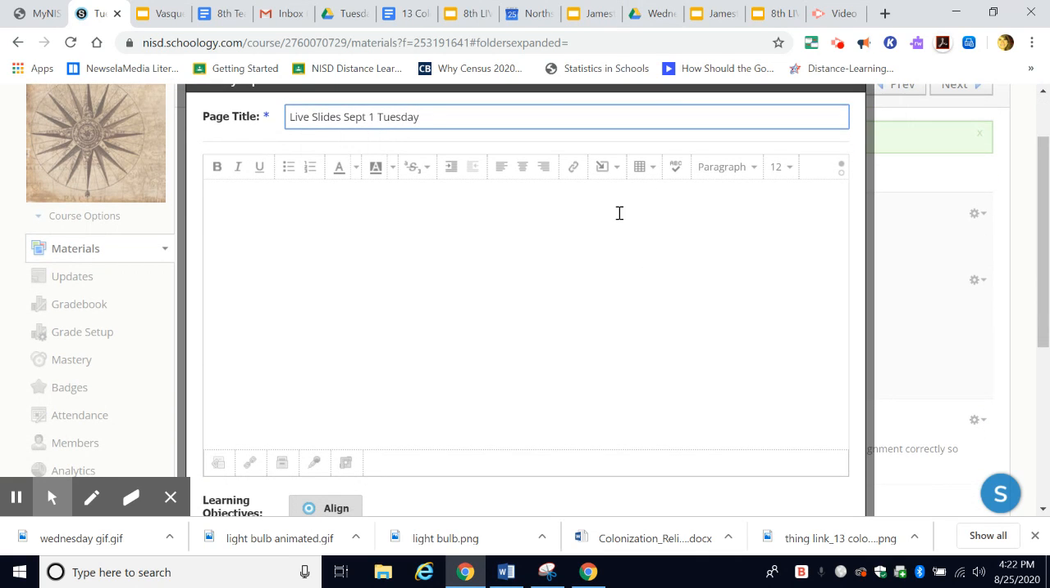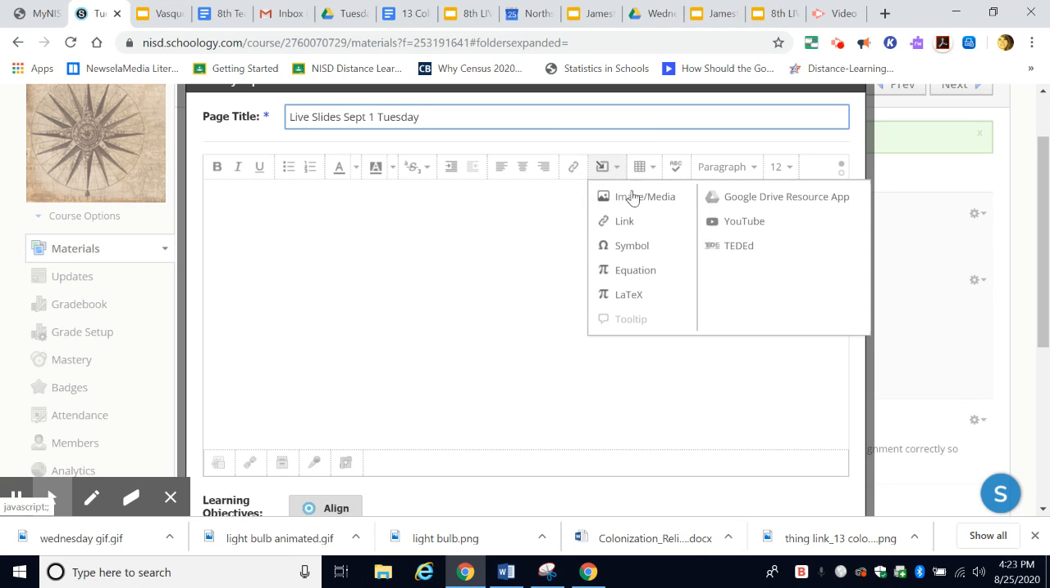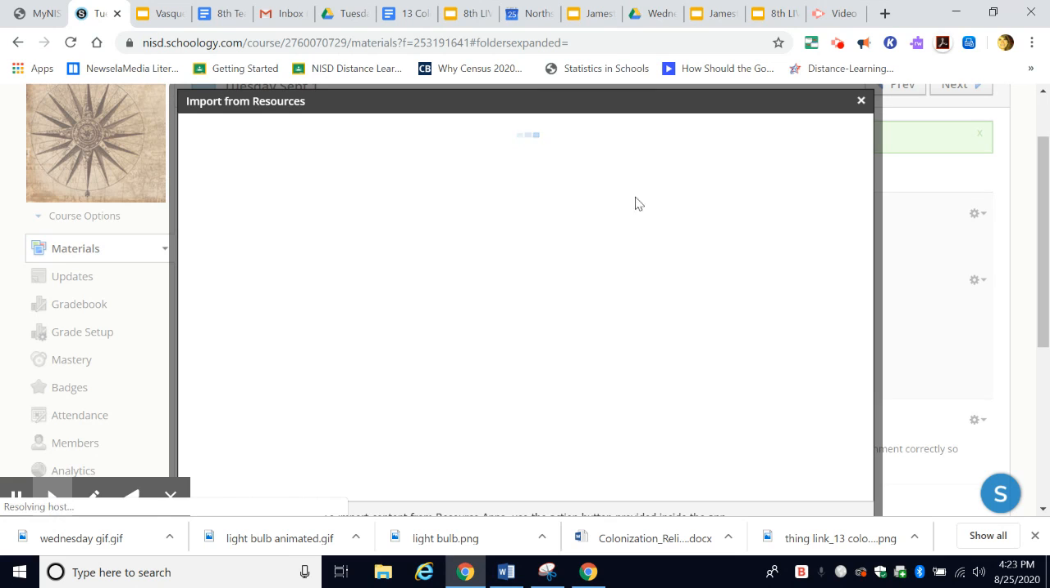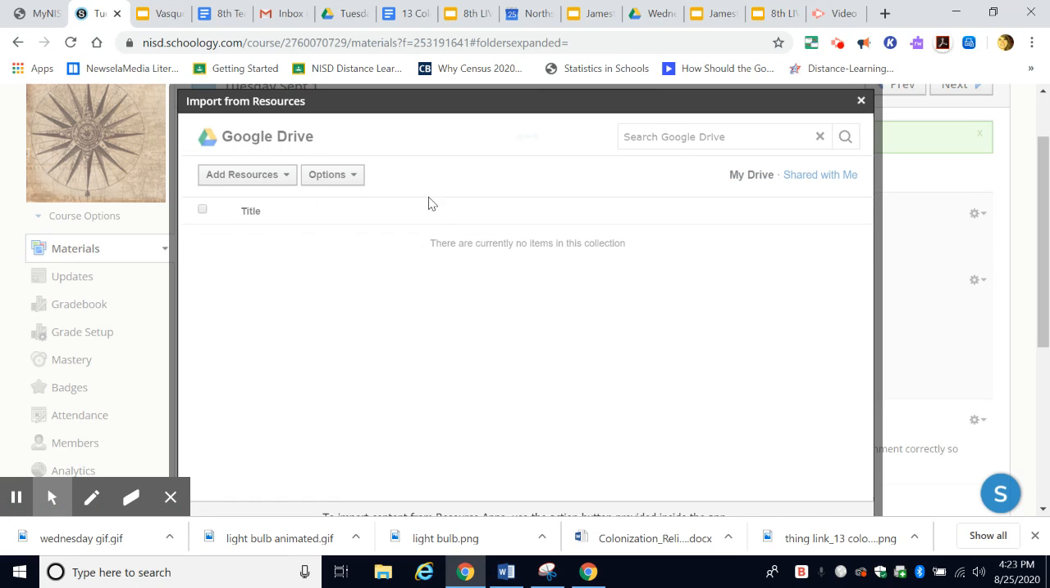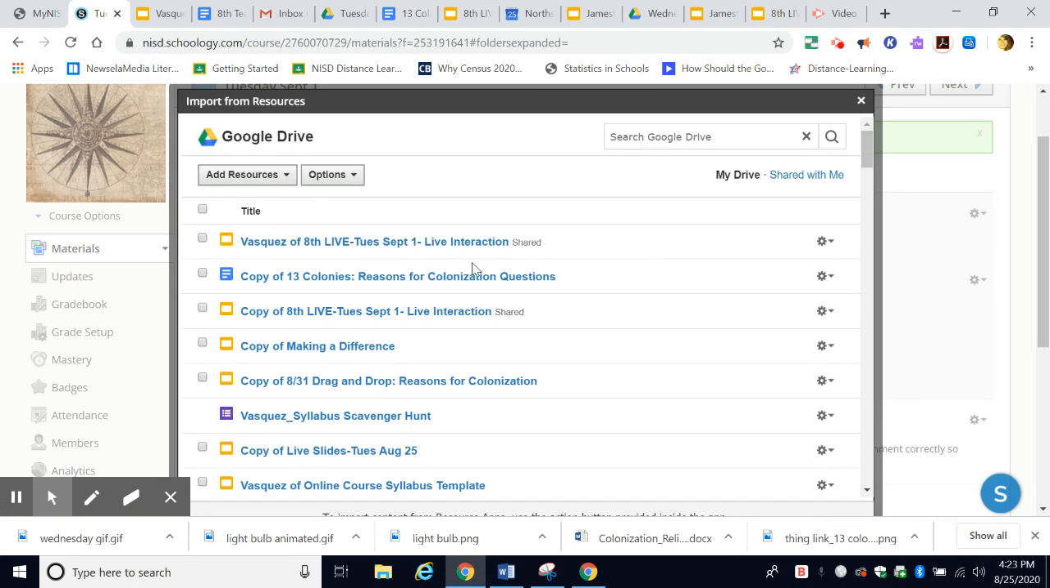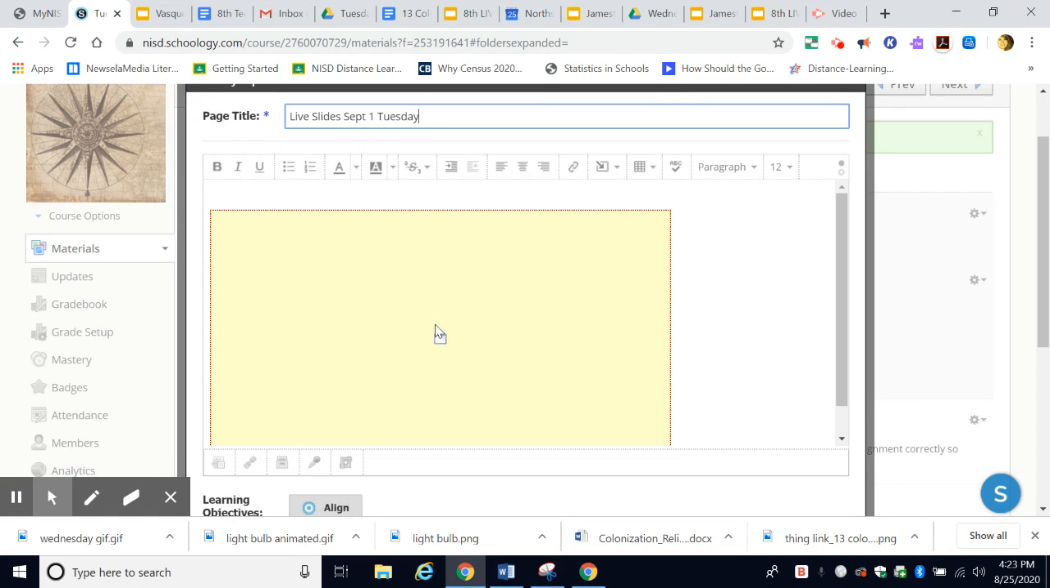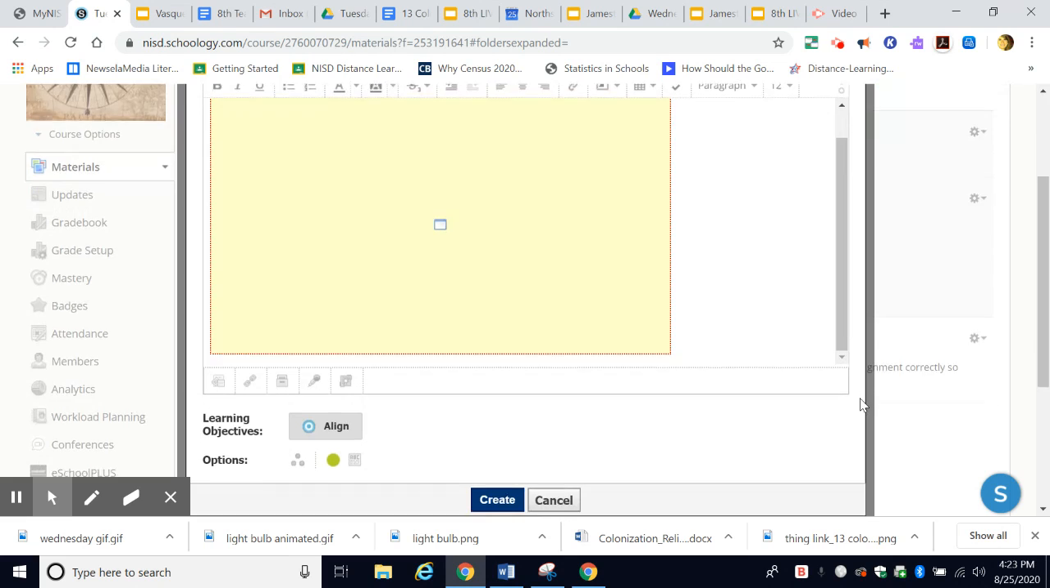All right, and now what I want to do is go to Insert Content, that little box with the arrow in that middle part of the toolbar. And I'm going to go to Google Drive Resource App. Now, hopefully, the last thing that I worked on should be at the very top, and it is. Awesome. So I'm going to click the check mark to the left. I'll go up top where it says Import, and I'll select Import Embed. Okay. Now, for right now, it looks scary because it's just this yellow box, but that will change, I assure you.